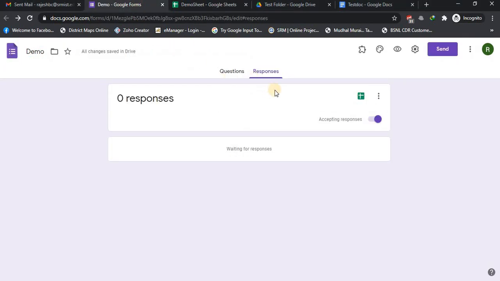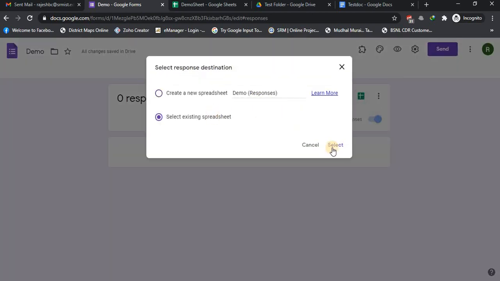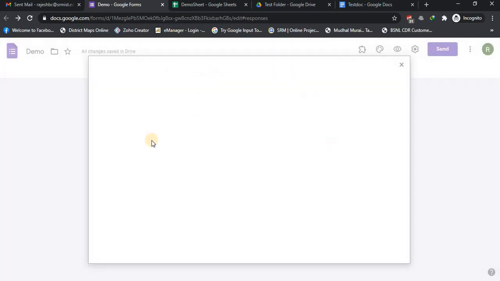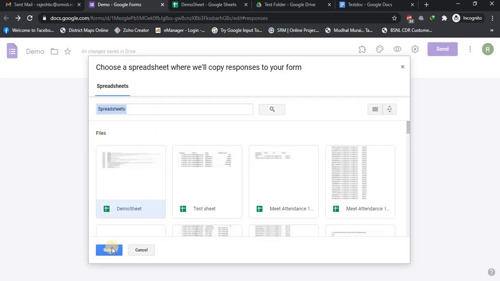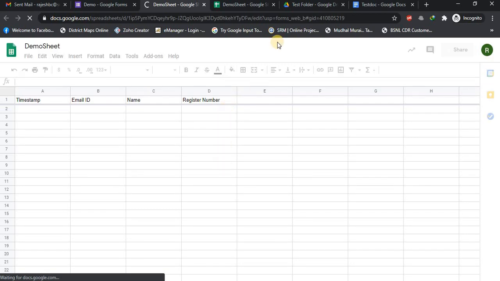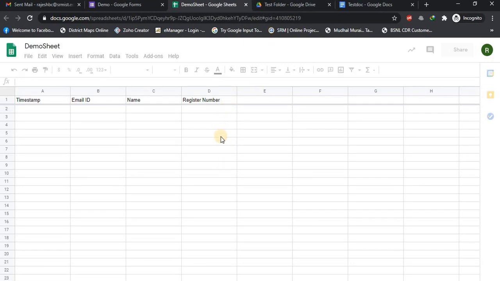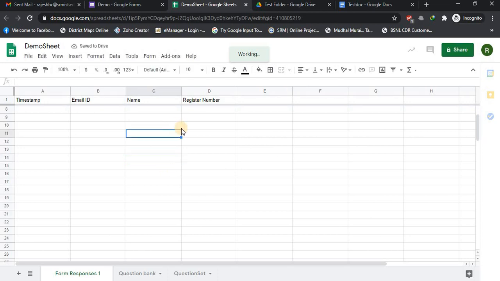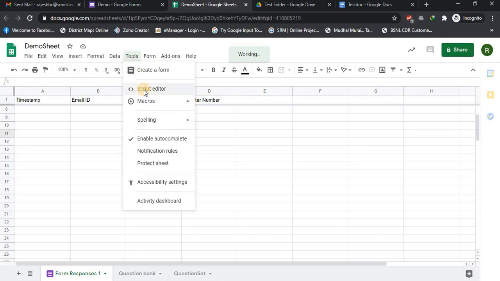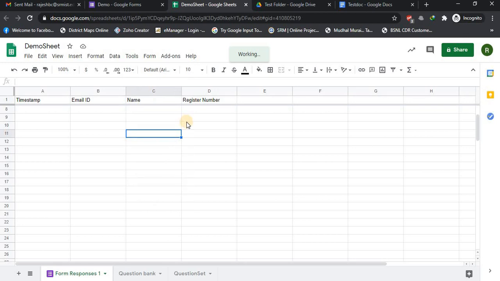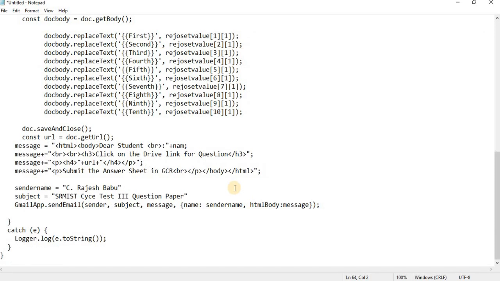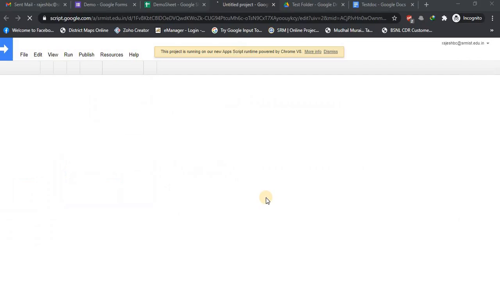Now let me go to the Google form and select existing spreadsheet, demo. Okay, now my sheets are linked, and now let me go to tools and script editor. I have a predefined script here. Let me paste it here and explain the script a bit.